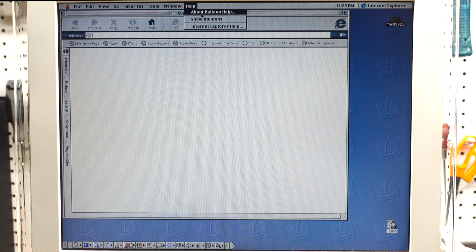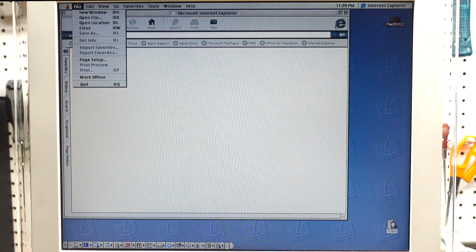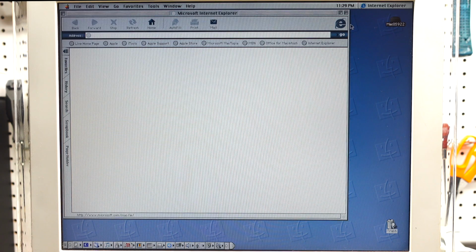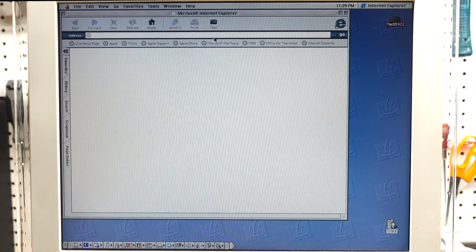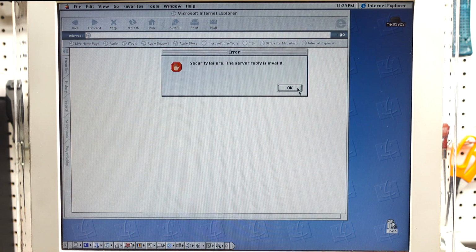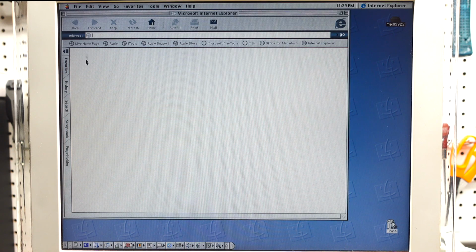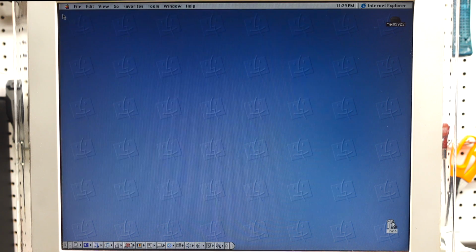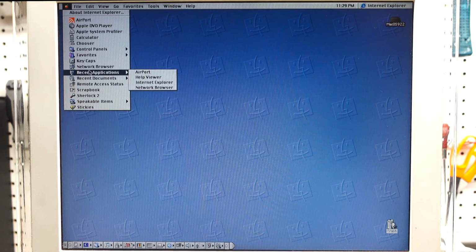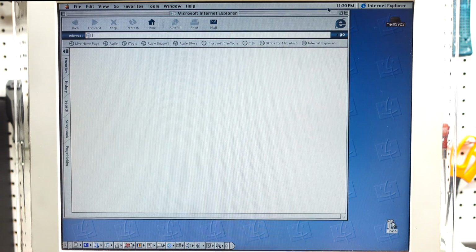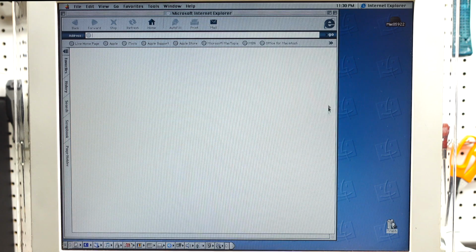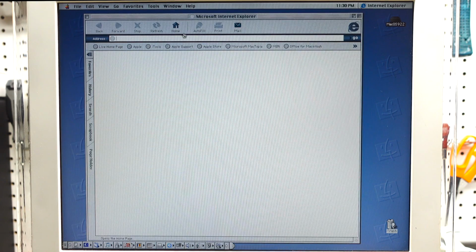About balloon help. Internet Explorer help. Yeah, it's not the easiest to know how to get certain versions from this Microsoft Mactopia security failure. So yeah, this is kind of what I was expecting, where I'm a little confused with some of the web browser components here. Is that going to make it big? No. Okay, let's just do this.